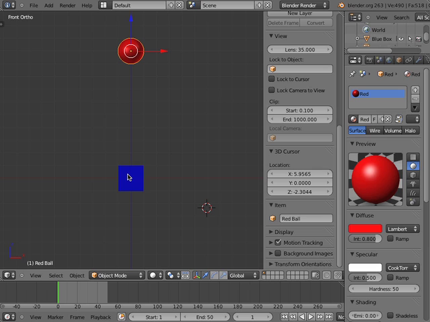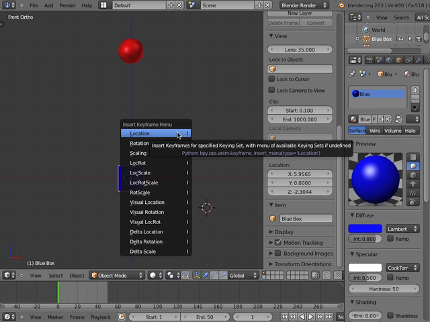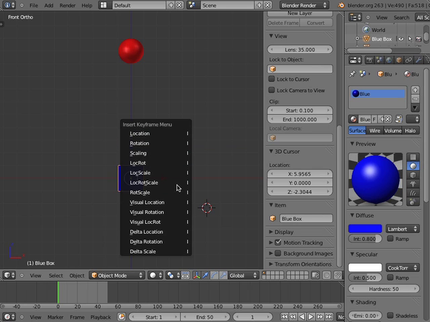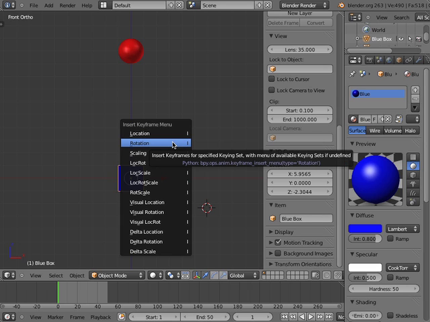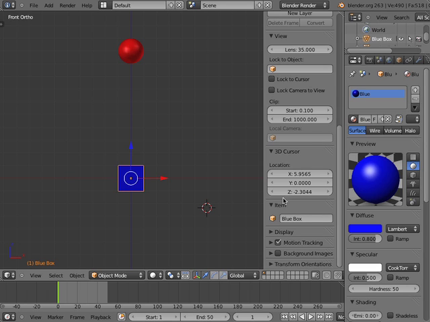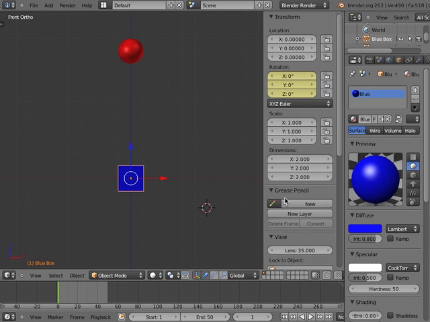To begin, I want to add a keyframe at frame number 1 to record the existing state of the blue box object. Making sure that my timeline is set to frame 1, I select the blue box object and then press the I key. This displays the keyframe selection menu list for the blue box object at frame number 1. I'll select the rotation keying set. This records the existing rotation setting for the blue box object, X, Y, and Z, in frame number 1.